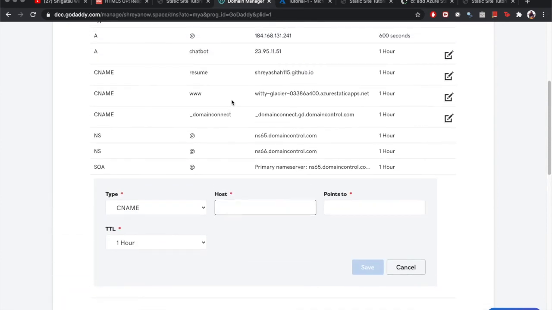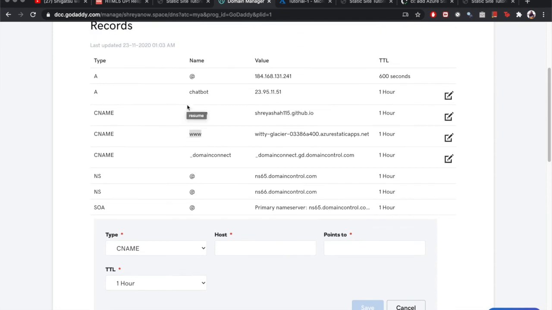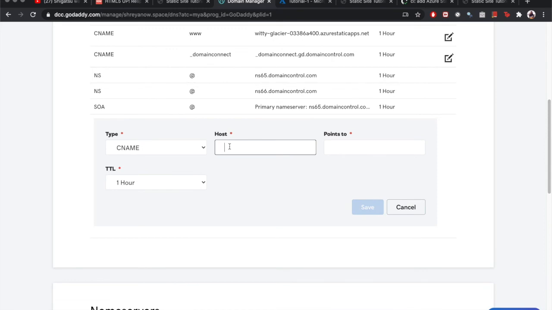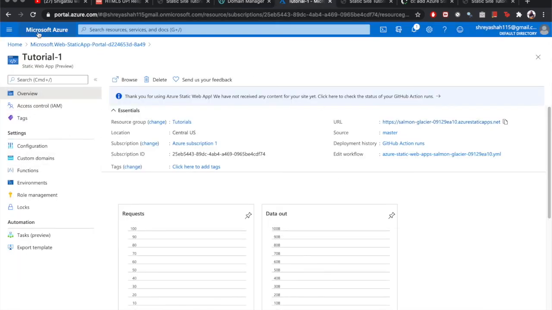Now my domain is shreyana.space. So if you have a domain like shreyana.space and you want your app to open on it, your CNAME should be like this. This will be the Azure URL, and the host should be www. But now I already have a site published on www, so I will be using a different host which will be tutorial, and it points to the Azure URL.